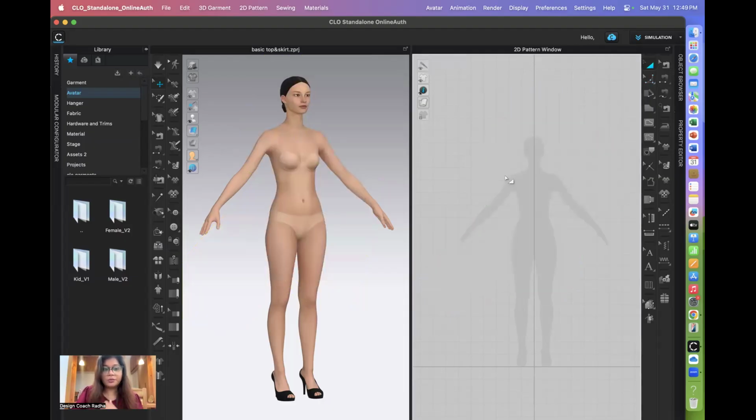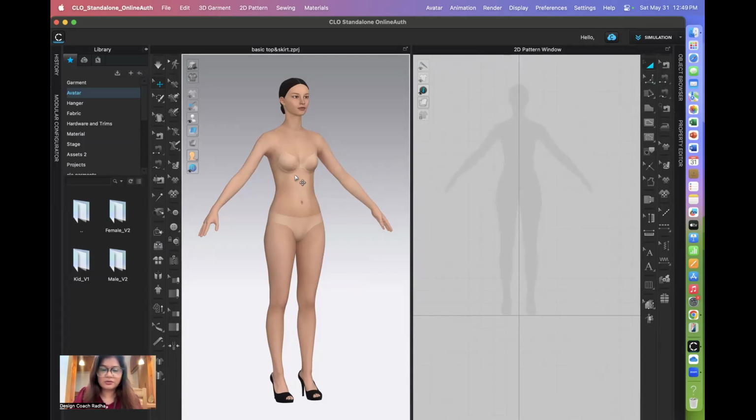Okay. So now we are going to make our first garment. I'm going to show you, everybody's attention on my screen. You don't do anything as of now. Just look at my screen.